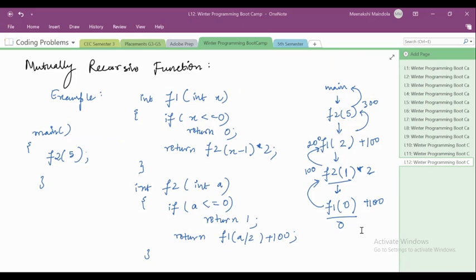Okay, so let us look at this example of mutually recursive function again. So we say that mutually recursive functions are when two or more functions call each other in a recursive way. Okay, so we have these two functions and we have the main function. We have the definition of the two functions, but from main we are just calling a single function, let us say, for example, with a given argument value.